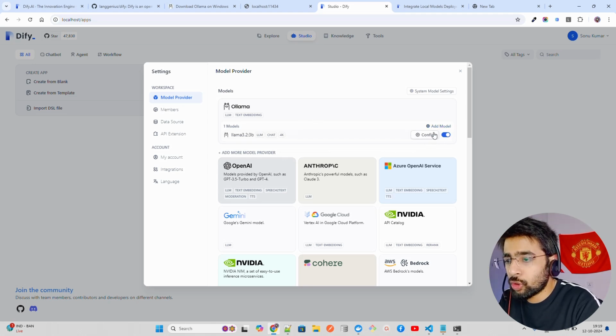You can also do some configuration. You can add other models as well. Let me just cut this off.